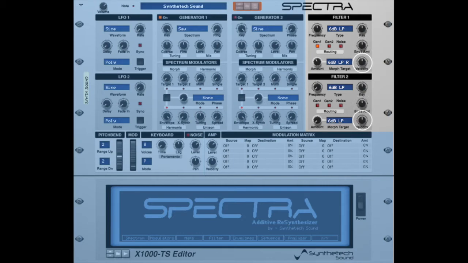The filter envelope amounts can also be modulated by velocity. The velocity knobs enable both positive and negative modulation of the envelope's amount using velocity as the modulation source.